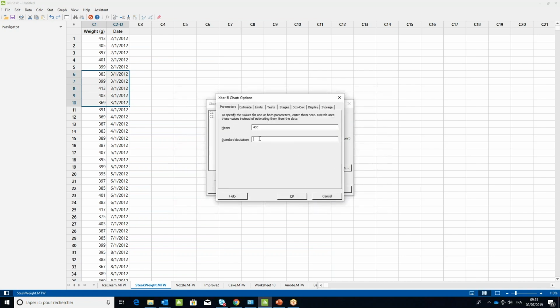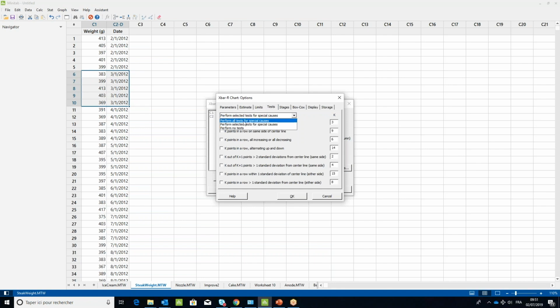the standard deviation. Click on the Tests tab and select Perform all tests for special causes in the drop-down menu. Click OK twice.